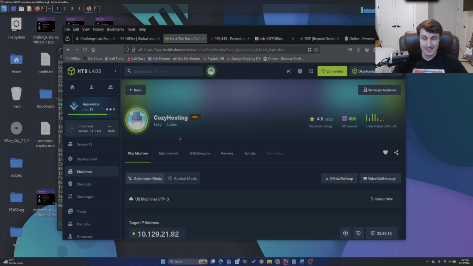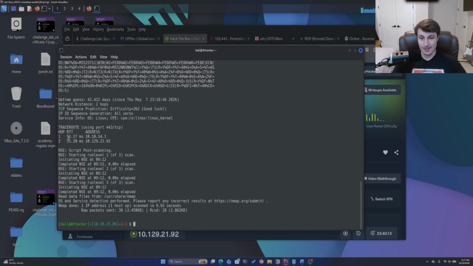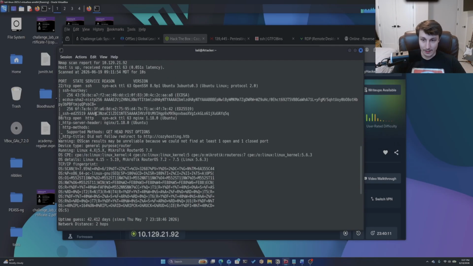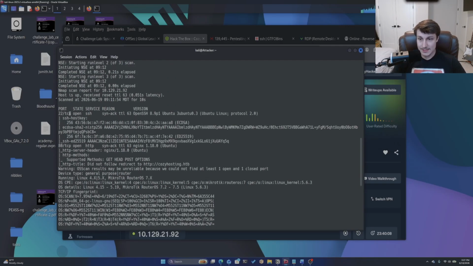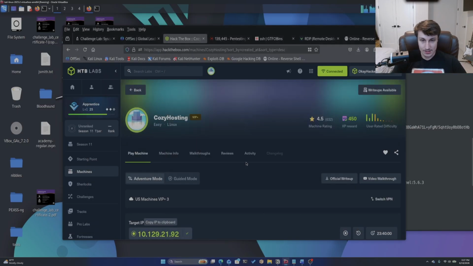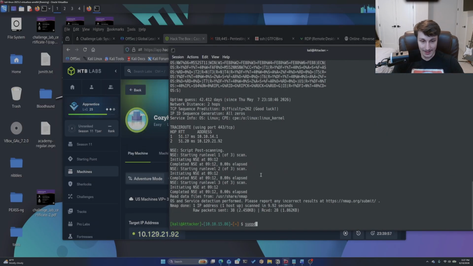from Hack the Box. This is an easy rated Linux box. So we got our scans done. So we see port 22 and port 80 open. And now we see here that it's going to redirect to CozyHosting.htb. So let's go ahead and add that to our /etc/hosts.